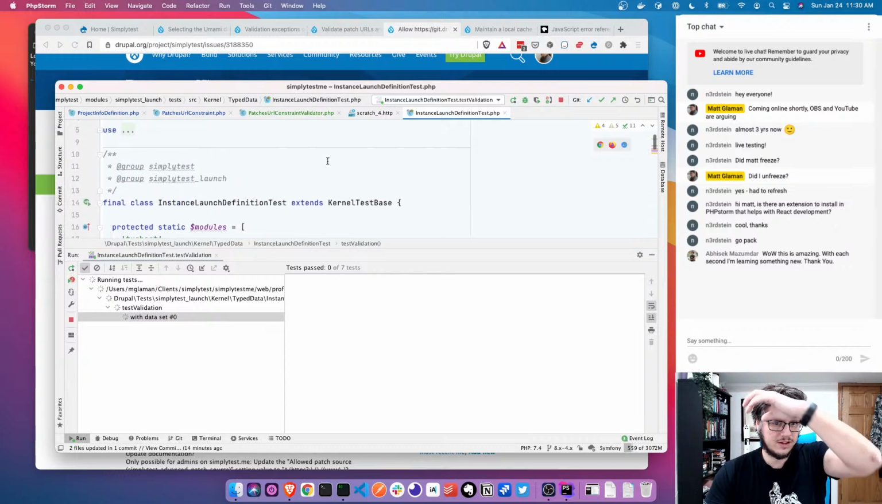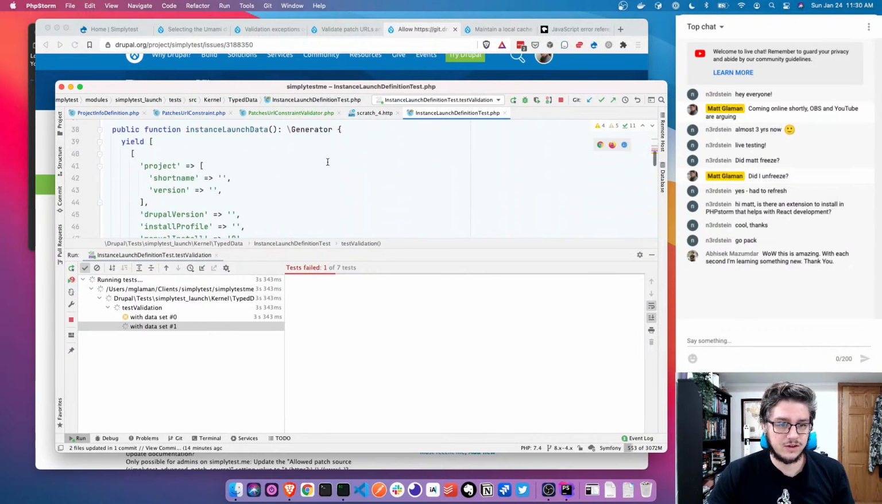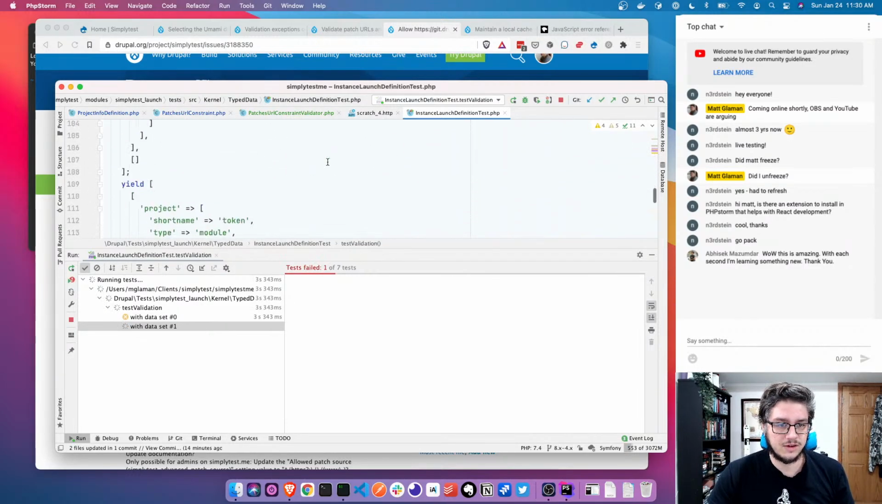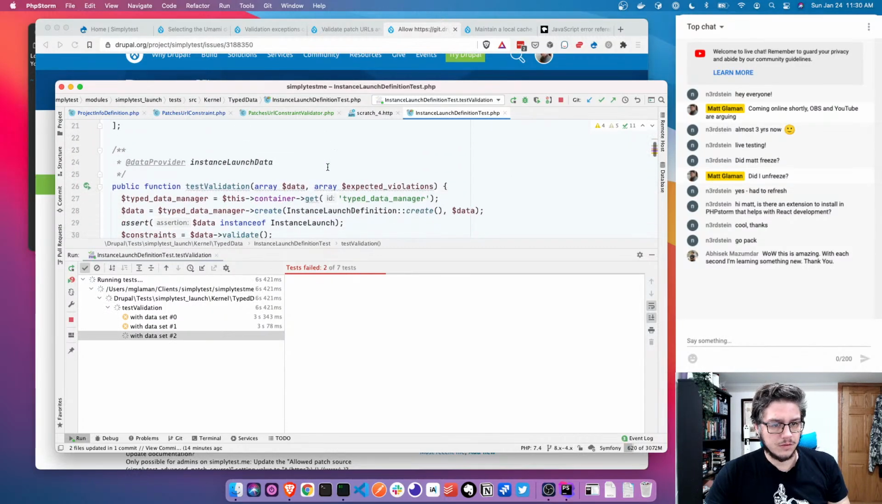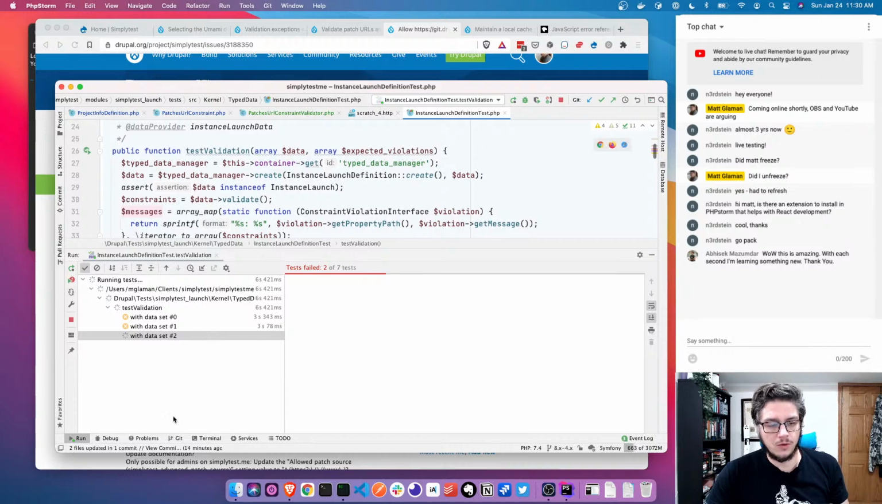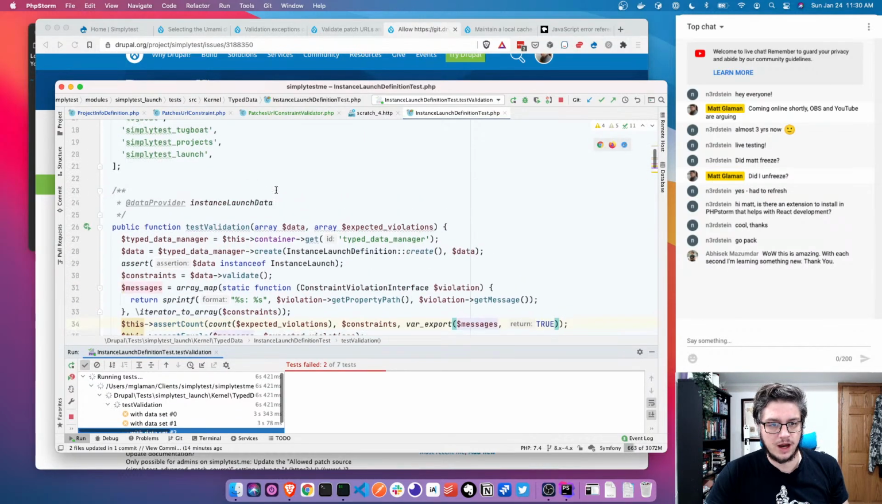Is this a unit test or a kernel test? Why is it a kernel test? We don't need a kernel test for this. Oh, we do. So here's an explanation why this is a kernel test.